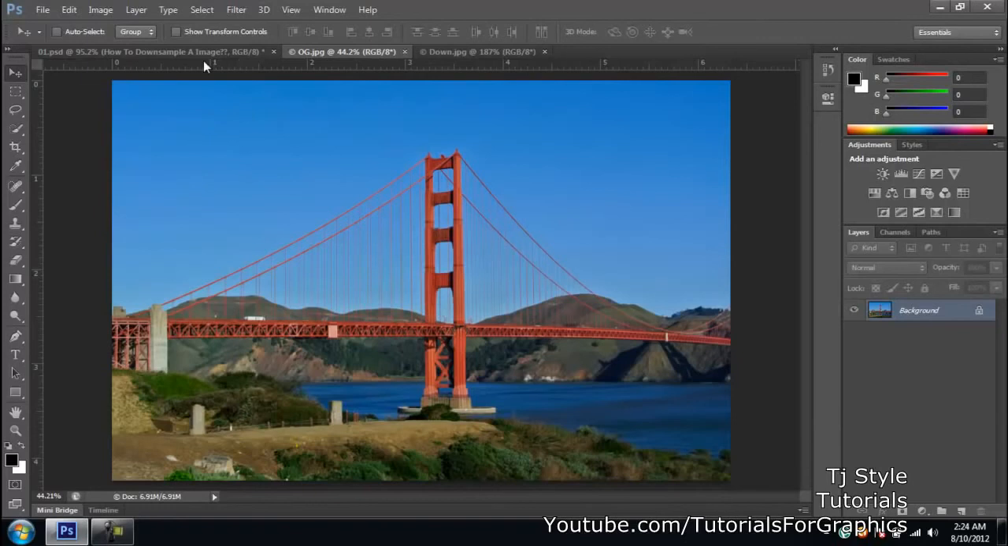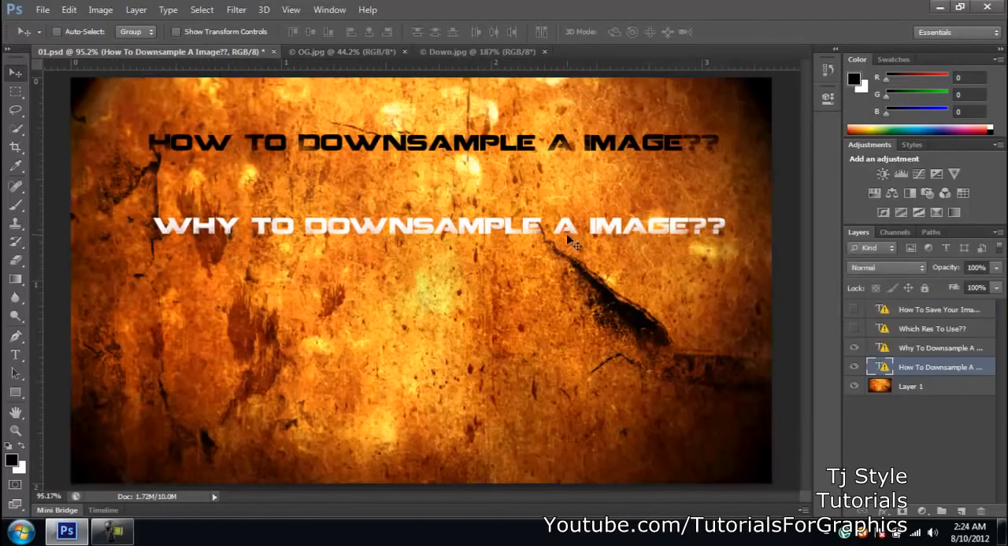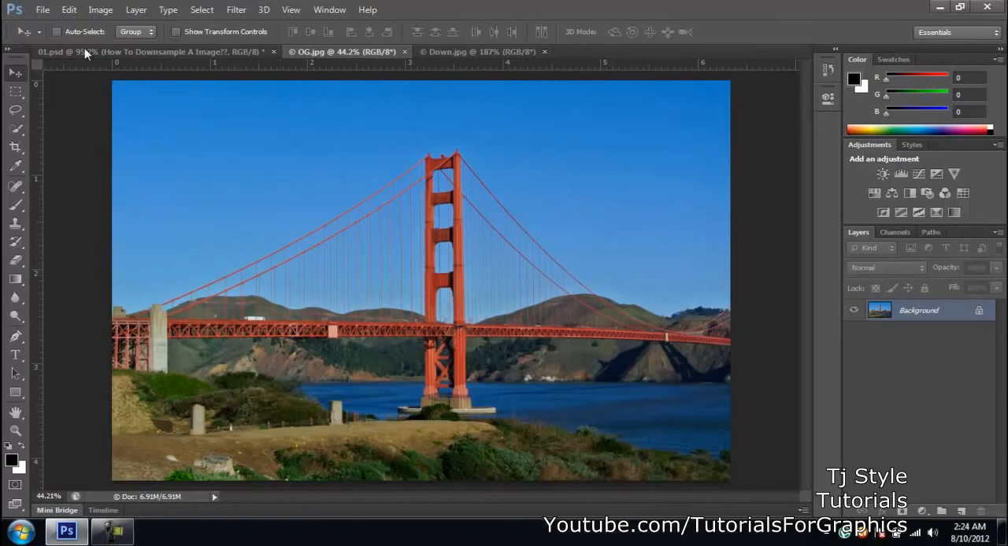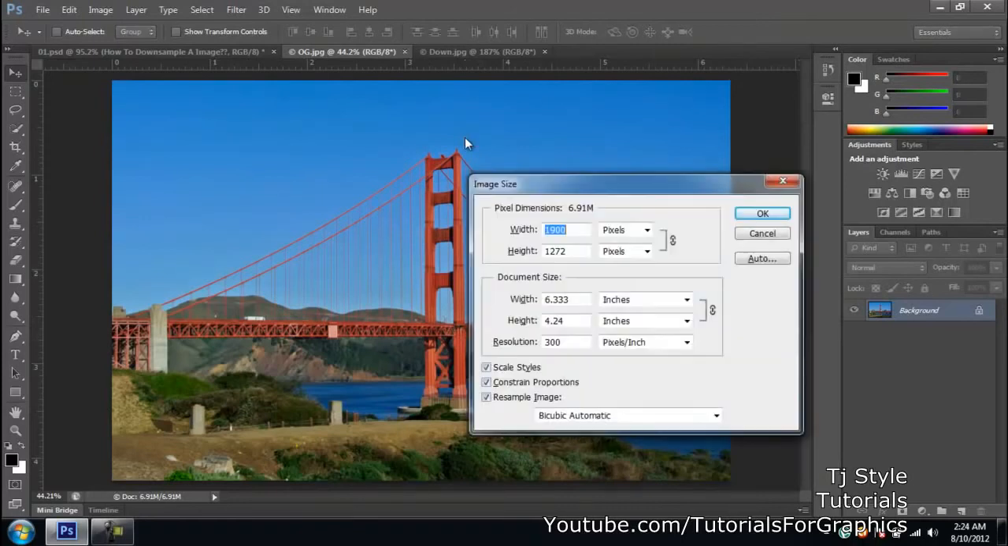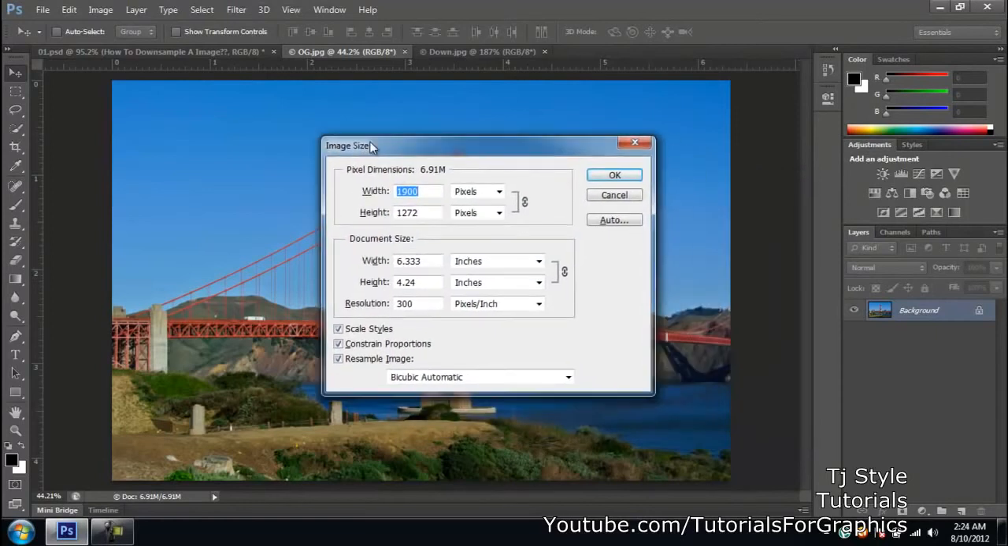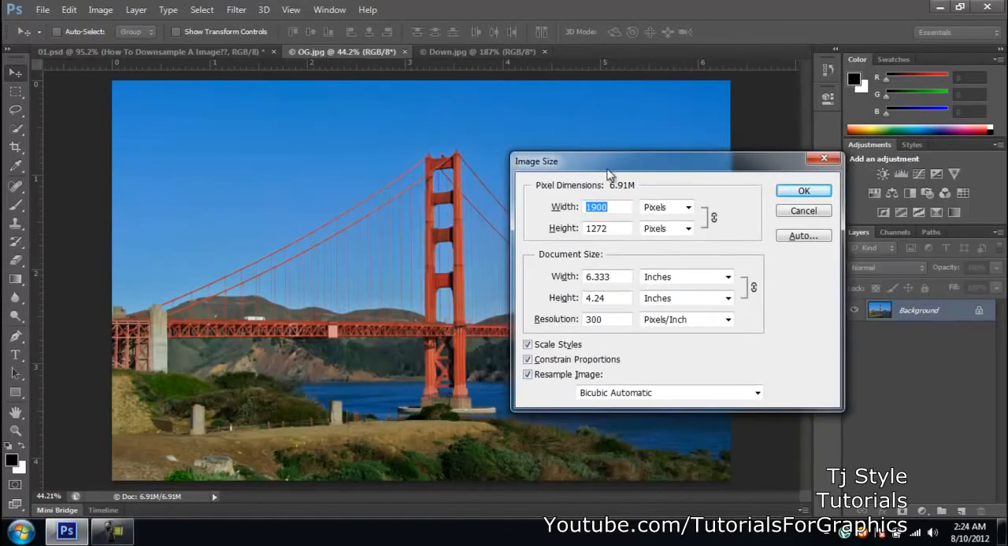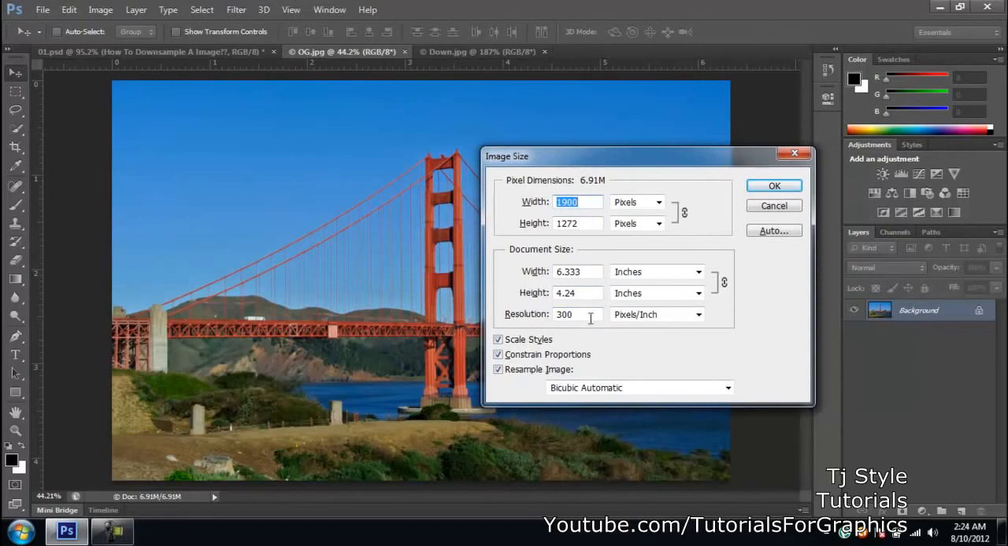The next reason why you should downsample or upsample an image is because of this part. This time I'm going to show you how to downsample an image. It's very easy. Just press Control Alt I, which is a keyboard shortcut. This is the place where you can change the resolution. Right now this is my original version of the image, and you can see that the resolution is 300. If I want, I can change it to 72 and just press OK to apply the changes.